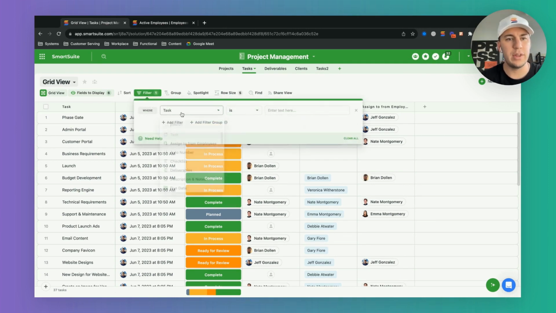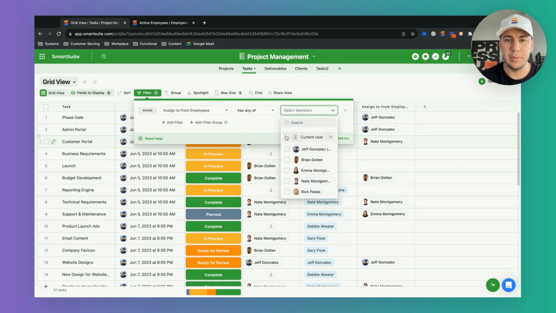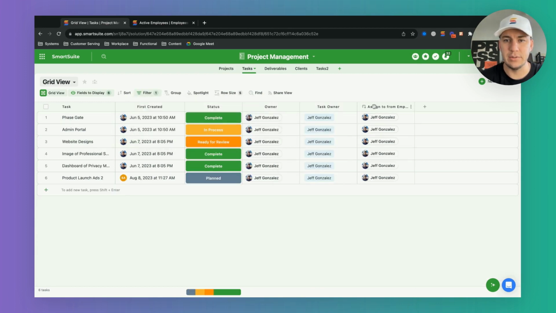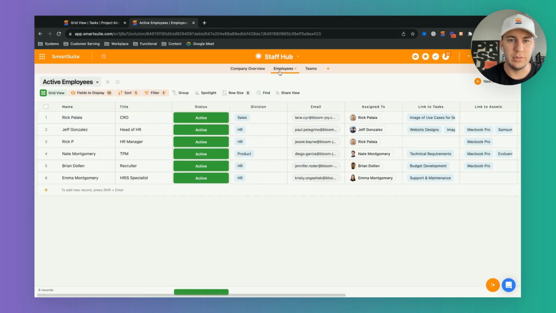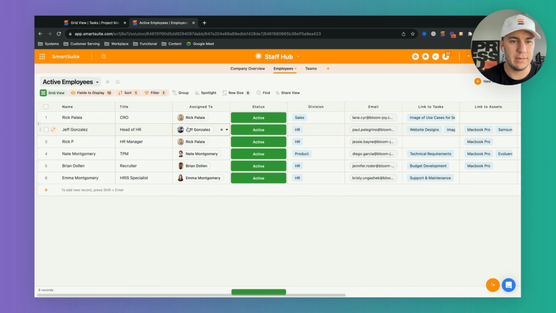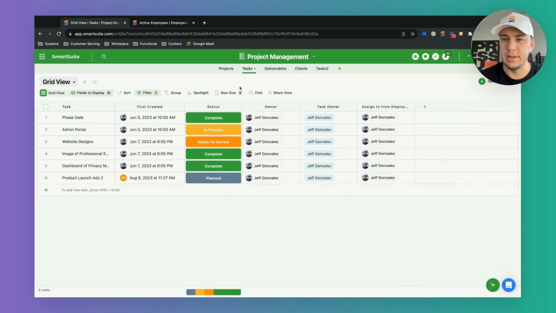And so one thing we could do really quickly, if you're looking to keep it simple, is we could just say the assigned to from employees, which we've actually looked up, the assigned to value found within the employees application. We want to show where the assigned to from employees is the current user. So if we go back over to the employees application, we could see that each of them has an assigned to field tied to them. Rick, Jeff, and so on and so forth as we go down the list.